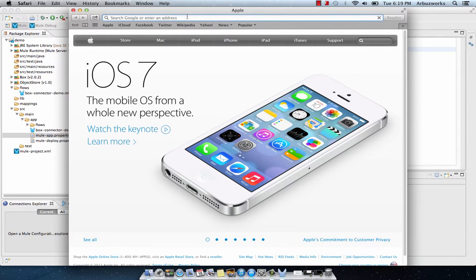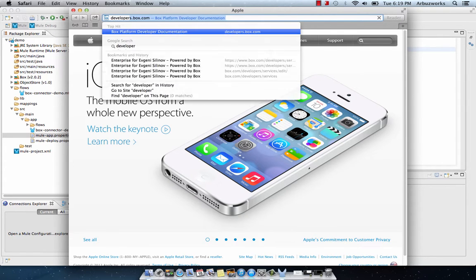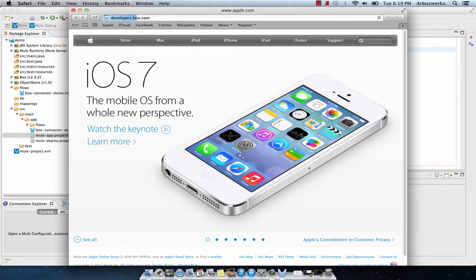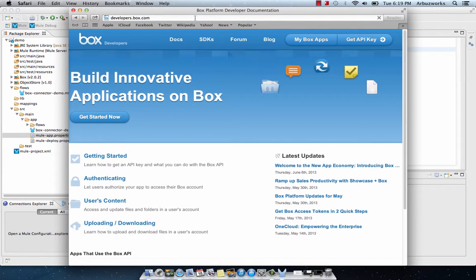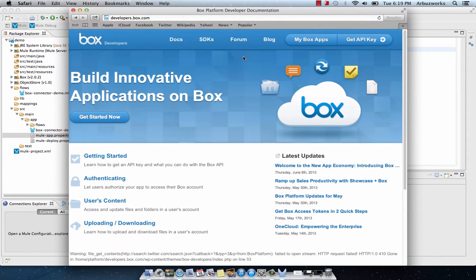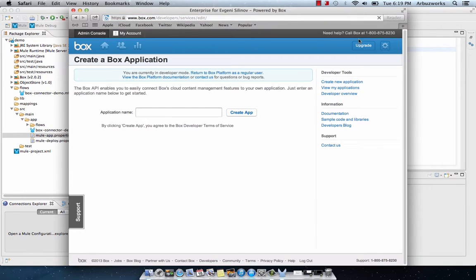We need to find out the properties at developers.box.com. We open the website in the browser. Click on the Get API Key button and register our application, Box Connector Test. Click Create App.